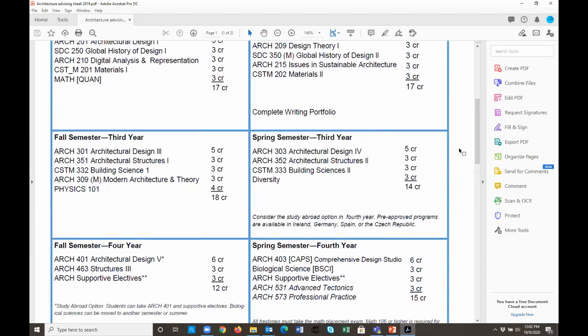Okay. So for 3rd year students, in your second semester, you're going to be in your architecture 303, your structures 2, and your building sciences 2. And then we have diversity listed there, but this is where you're going to want to check your academic requirements to see what UCore courses you still need. Some of you may need to be enrolled in physics this semester if you haven't taken that yet, because you need to get that complete.